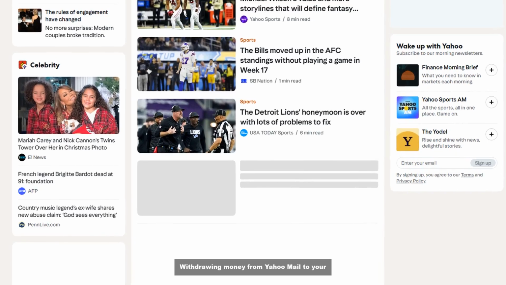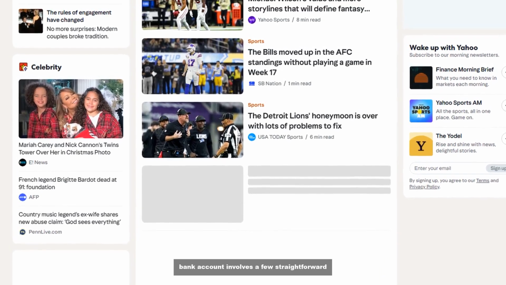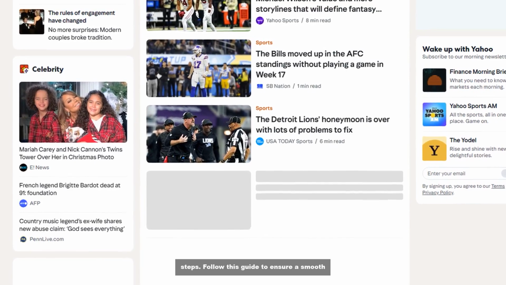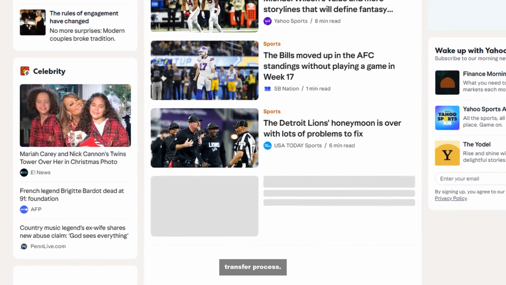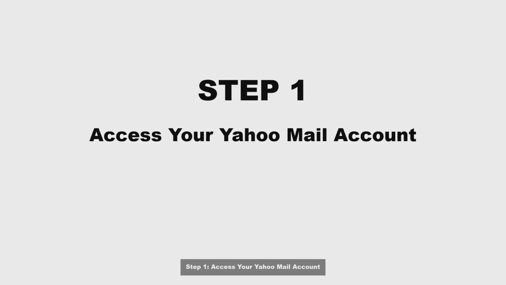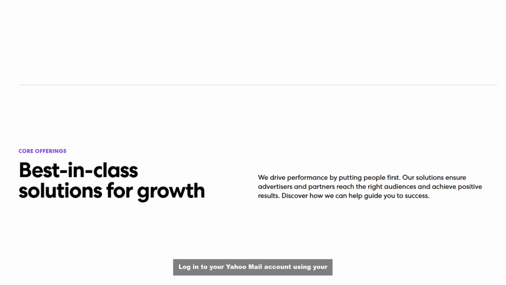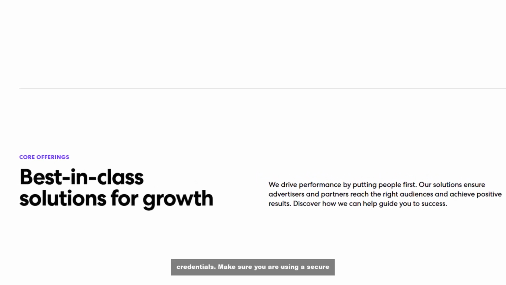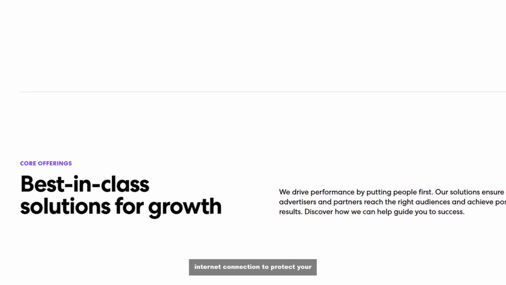Withdrawing money from Yahoo Mail to your bank account involves a few straightforward steps. Follow this guide to ensure a smooth transfer process. Step 1. Access your Yahoo Mail account. Log into your Yahoo Mail account using your credentials. Make sure you are using a secure internet connection to protect your information.